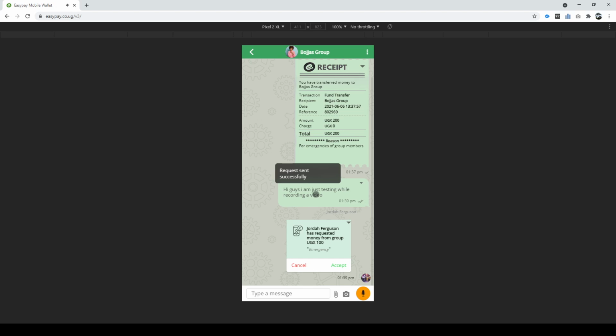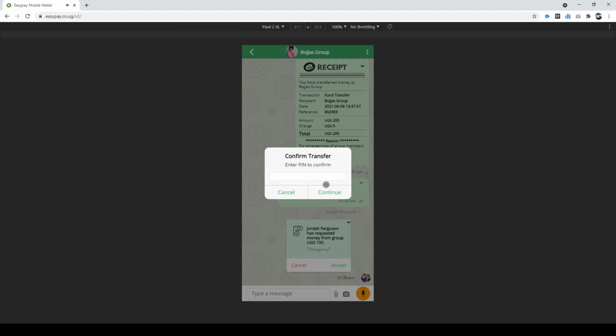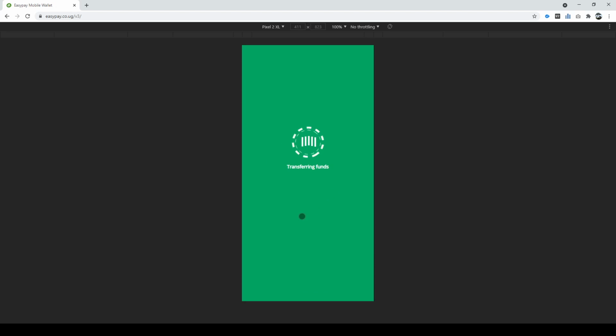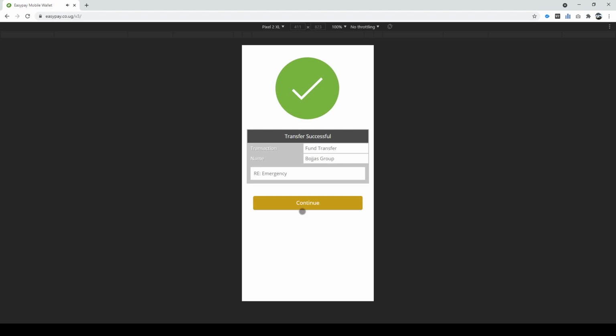This is how it would appear. Now the reason I'm saying this in this way of accept and cancel is because I have the permission to accept or cancel, but other group members won't have that permission. In fact, they'll just see this person is requesting this money. So as an admin, I can go to accept. I'll enter my PIN and continue. It shows the money has been transferred.